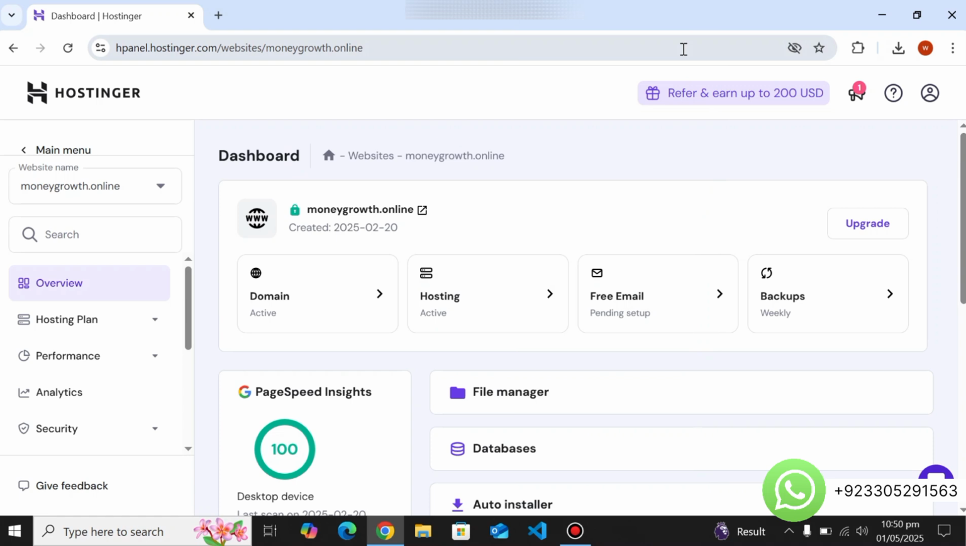So viewers, now to install this Invest Pro latest version script, what we have to do is, first of all, you must log into your hPanel or cPanel hosting that you are using.